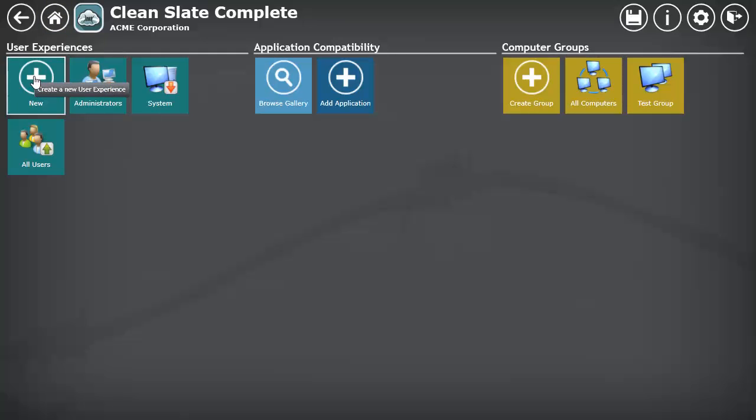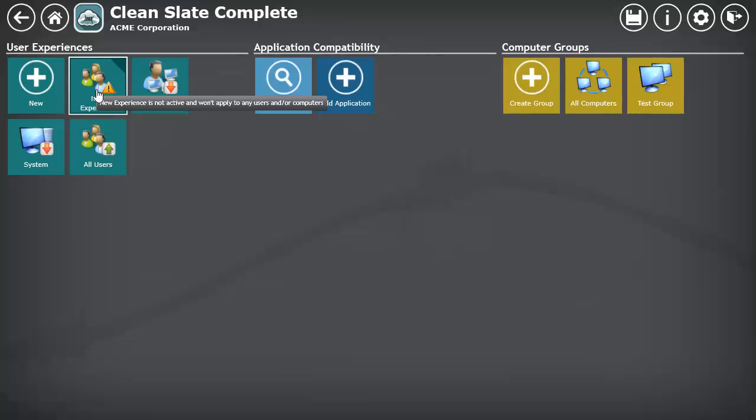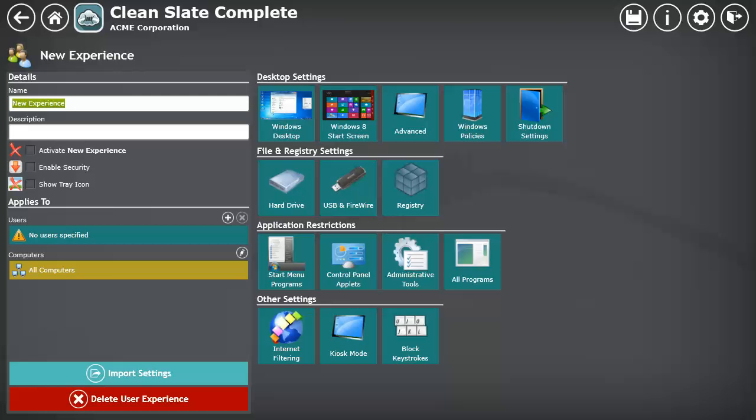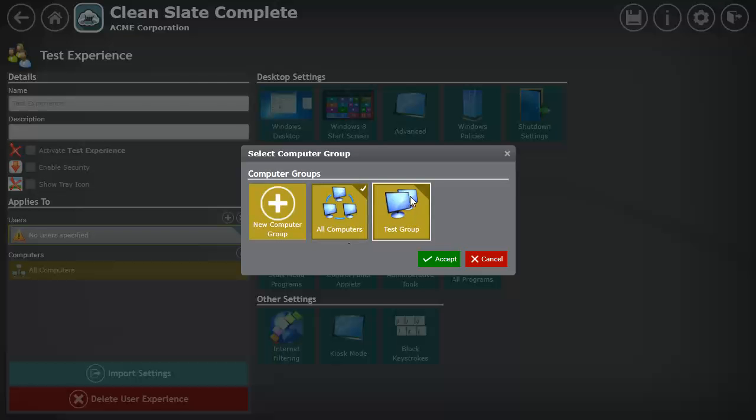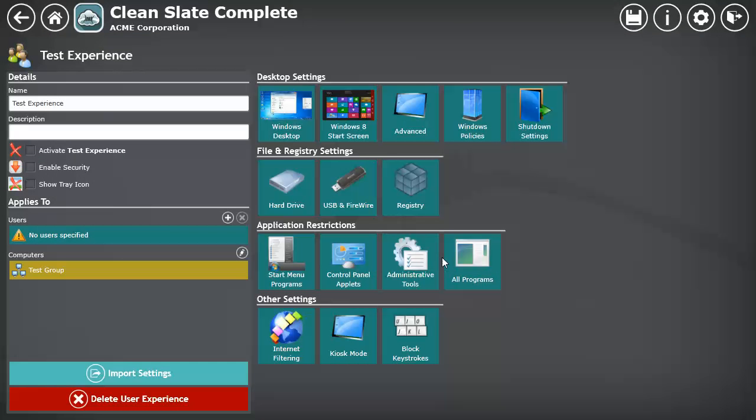And I'm going to create a new user experience. And I'm going to configure that user experience to only apply to that test group. So I'm going to rename my experience. And you can see when I create a new user experience, it doesn't apply to any users, but it is configured to apply to all computers. So what I'm going to do is edit the computers that it applies to, and instead of using all computers, I'm going to select the test group and accept that.